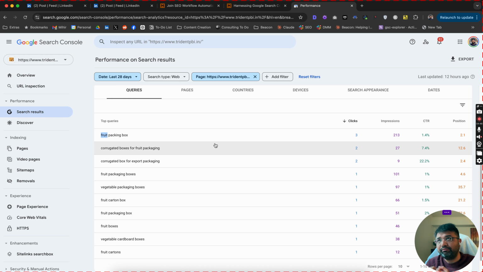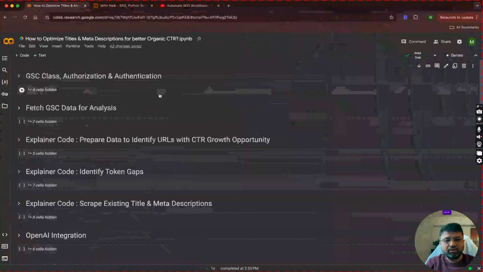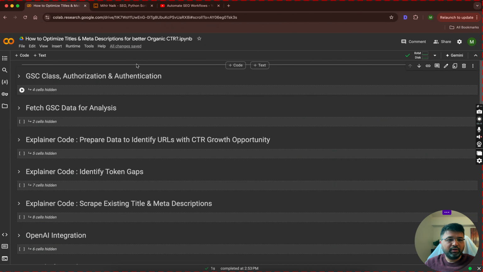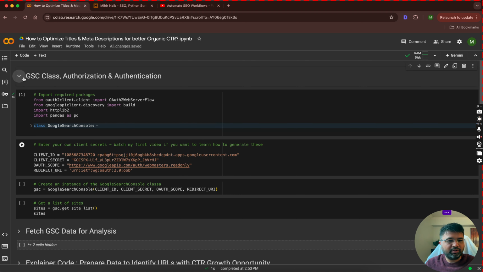One, if you add those terms, that increases the relevance of your page from a content perspective. And second, from a user experience perspective, that title and description is much more relevant and you're using the terms that your users are using to find your website, and your CTR goes up. So let's not talk too much about it. Let's go into the script, and hopefully the things will be clear.